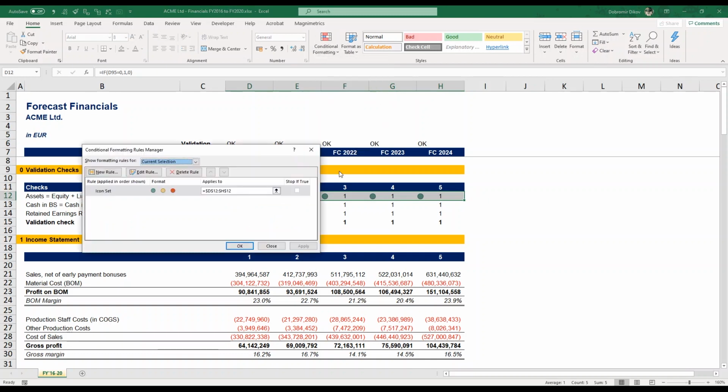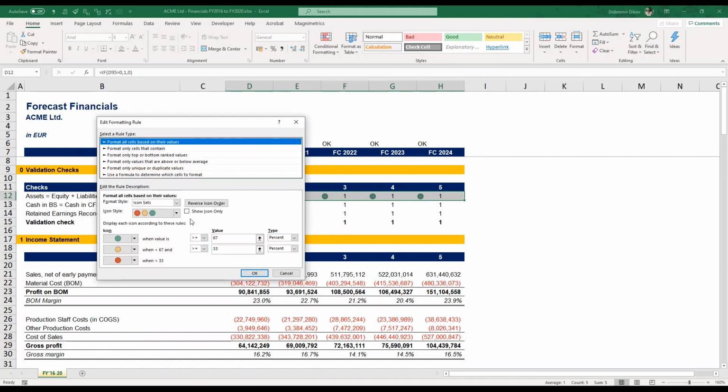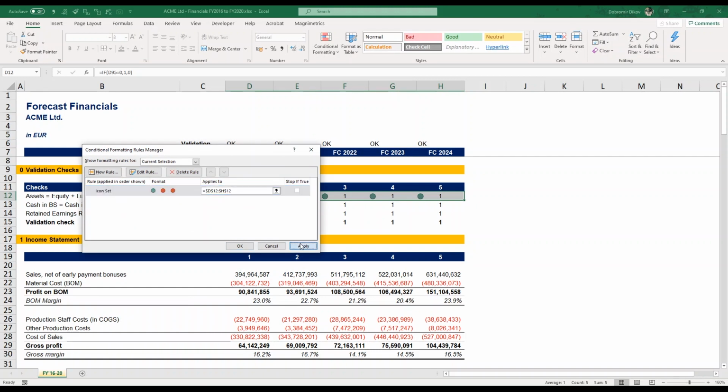So let's just go ahead and manage the rule. What I want to do is I want to show the icon only. I don't want the number. Also, I don't want it to be based on percentages. I want it to be based on numbers. And if it's one, it's going to be green. And if it's zero, I want it to be red. And that should be it.